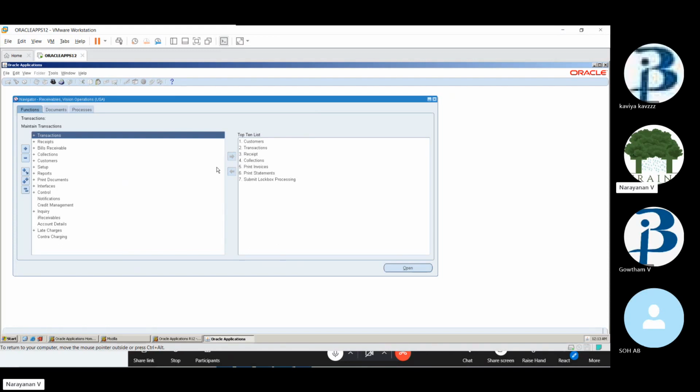You can see transactions, receipts, bills receivable, collections, customers. These kinds of lists will be available in general. So here you can print your invoice, create an invoice, and push the invoice to your customers.